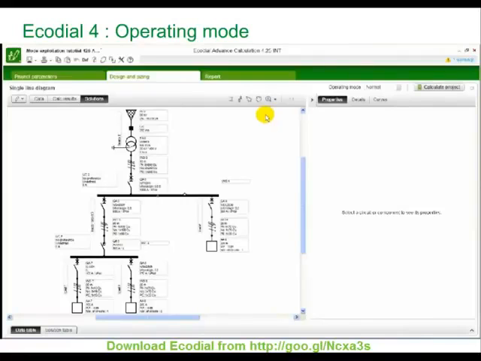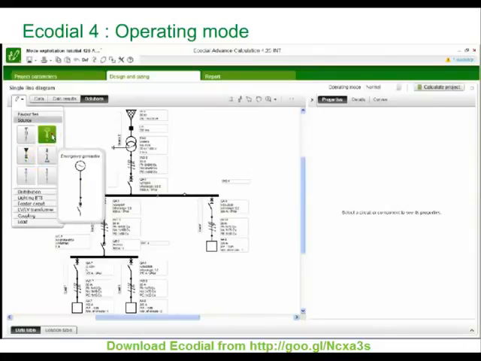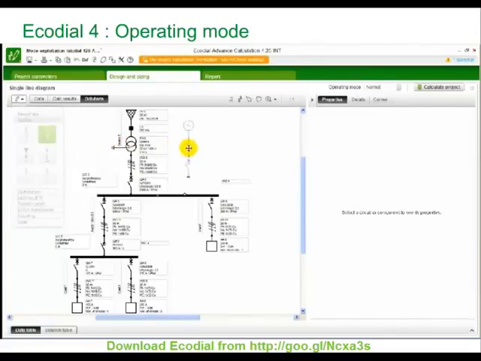Open the existing project. Let's open the component library. Select Sources. Choose the LV generator circuit. Click on it and connect it to the main bus bar.